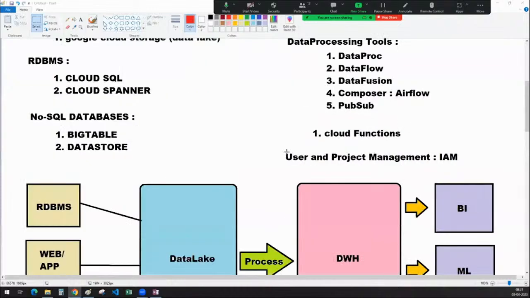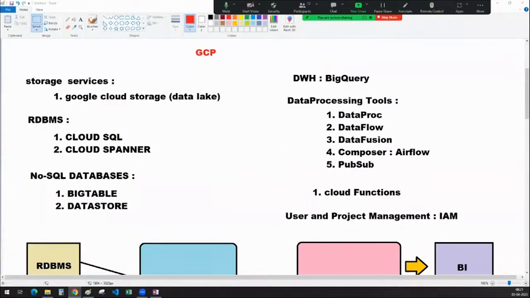And this is the course content and everything, guys. If you have any questions, you can ask me. Otherwise, if there is time, I will tell you how to create a free tier account today itself.